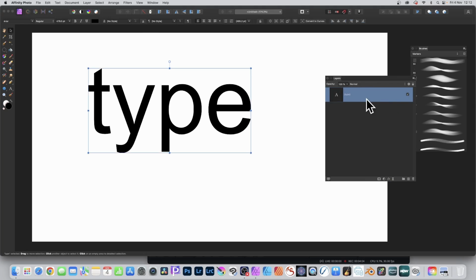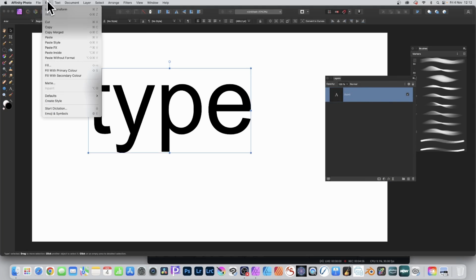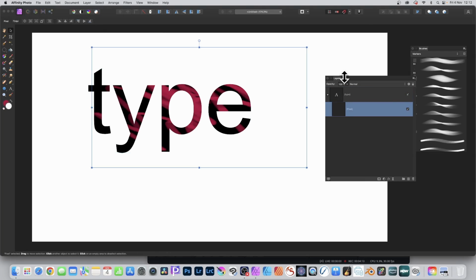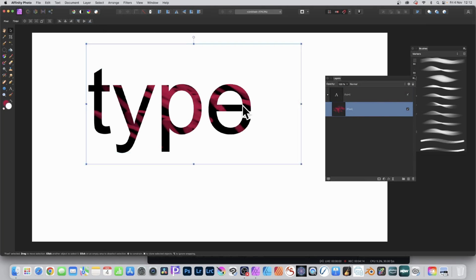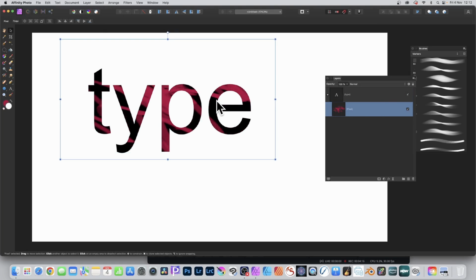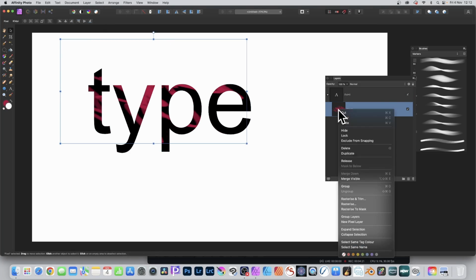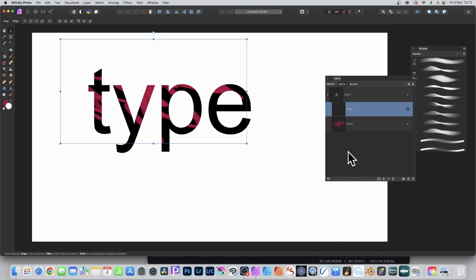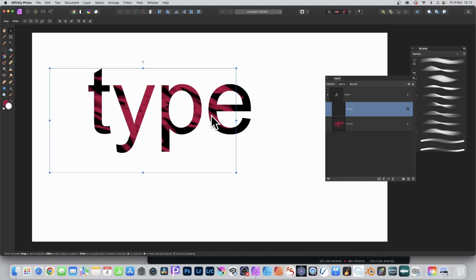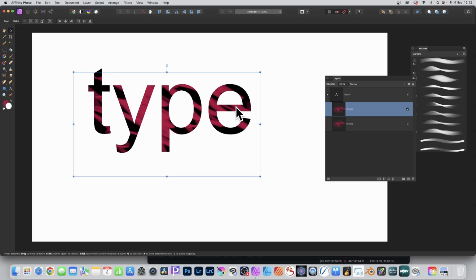Select the type, and then go to Edit, and Paste Inside. So Paste Inside. And there you have your brushstroke applied inside your type or text. And you can still move it around. You can do exactly the same as before. Right click and duplicate. And of course, there's probably other ways of doing this, but that's probably two great ways of adding brushstrokes to your type or text in Affinity Photo.